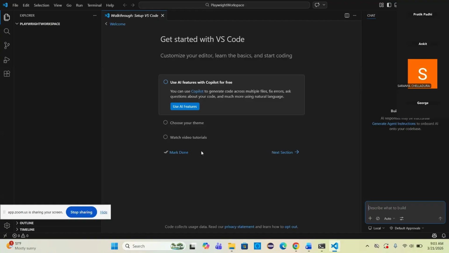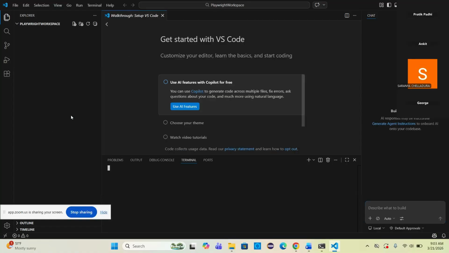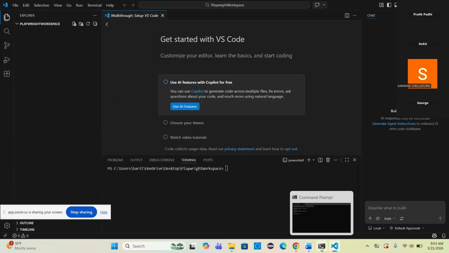Now go to View, click on Terminal. It will take some time to load. So what is this doing? You opened command prompt just now, right? The same command prompt it is opening inside the tool itself. Now if you type node space hyphen version, it will also show the version here.